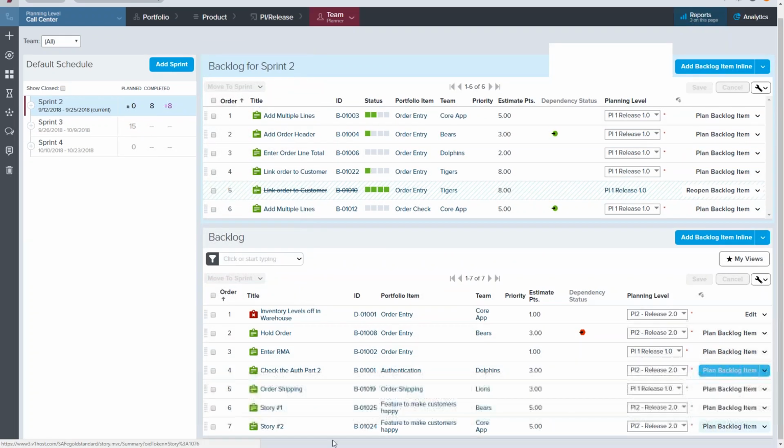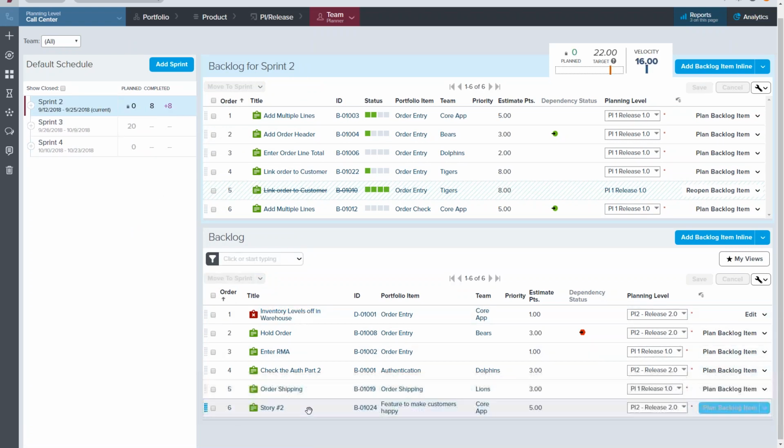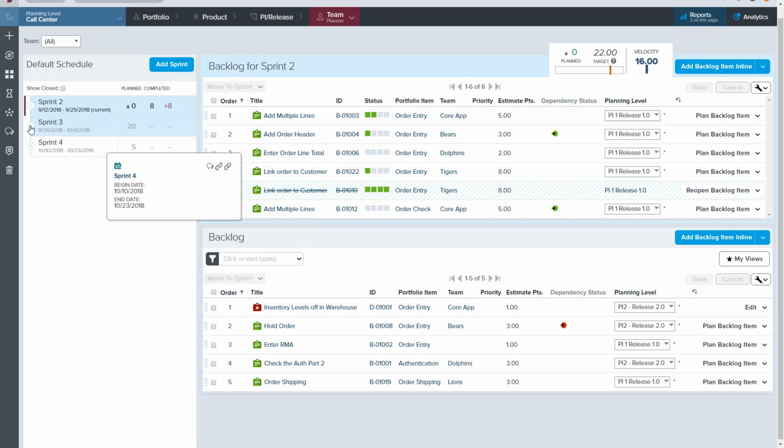So here we can see our stories number 1 and number 2 for that feature. Now we're going to plan that. We'll plan story 1 into sprint 3 by dragging it up and dropping it onto sprint 3. We'll take story 2 and plan that into sprint 4, and we can drag and drop that into sprint 4.